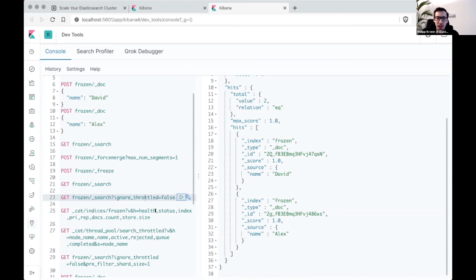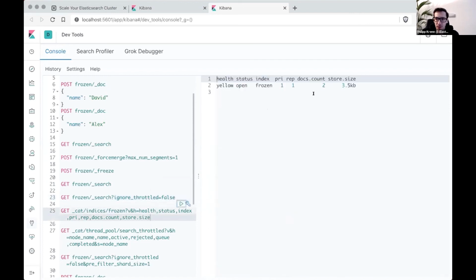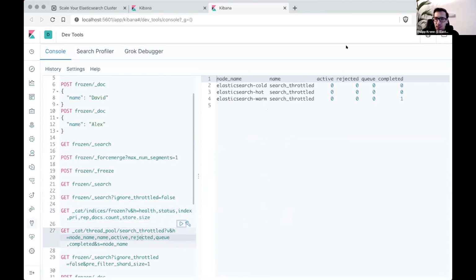You can then check the index and you can see, well, the index name is frozen, but otherwise you don't really see here that this is a frozen index. It looks like a regular open index, which is maybe a bit confusing. You can look at the thread pool. There you will see that you have run one throttled search operation here. So this was the search operation that I have been running before.